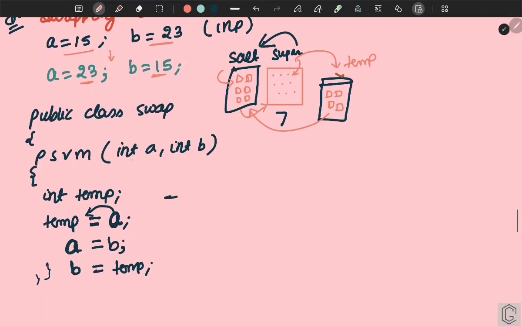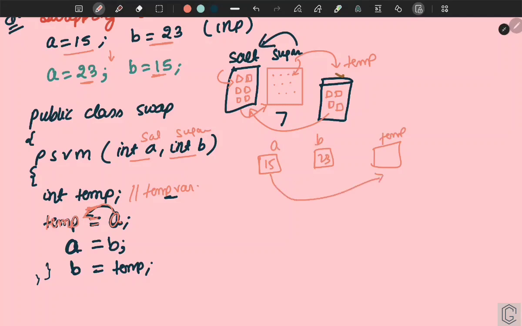Similarly, here we are taking two numbers, so we are bringing one temporary variable. Suppose this is your salt, this is your sugar. That time we emptied sugar, but we can also empty salt, no problem. We can empty any one of them into a temporary variable, right? So you put a's value into the temporary variable. Now a is 15, b is 23, and then you have temp. You are putting a's value here, so 15. So this guy got empty, and this place can be taken by this, so this will become 23.